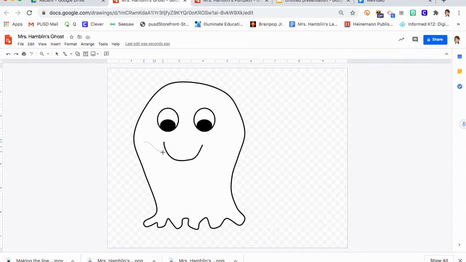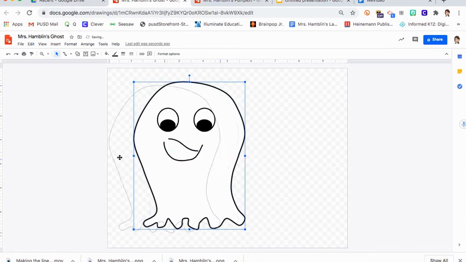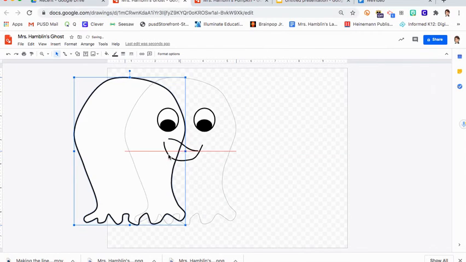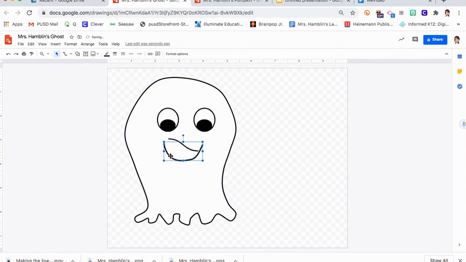And you can just make kind of like a squiggly line, depending on how you want your ghost, how you want his mouth to be. So maybe you want his mouth something more like this instead. So let me take this one off. Oops, I moved the wrong one. I clicked, you saw, and it had the outline around here, so it moved my ghost instead of my smile. So now I'm clicked on the smile.